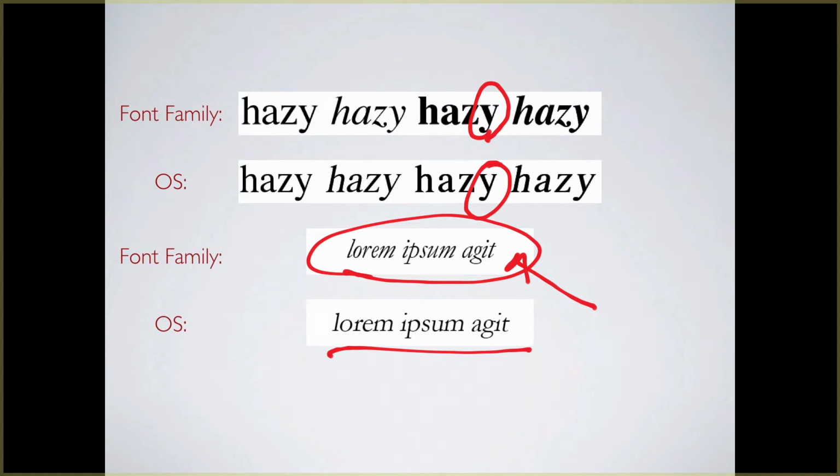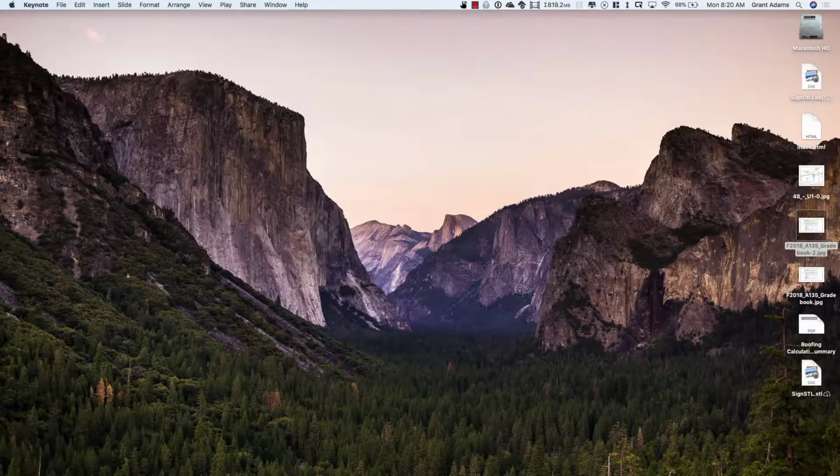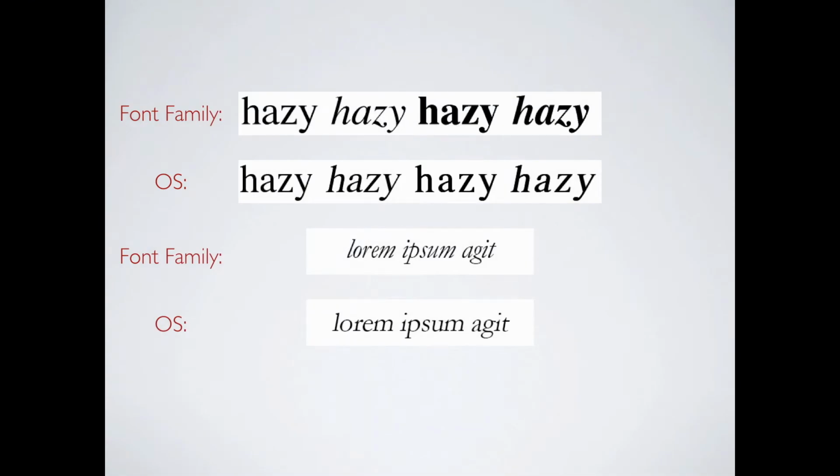So if you can, choose from within the font family rather than just pressing Control-I or Control-B. And the way that you'll do that is you'll see in the font family when you go to pick the font, it'll say, Arial italics, Arial bold italic, as opposed to just picking Arial and then saying make it italic.